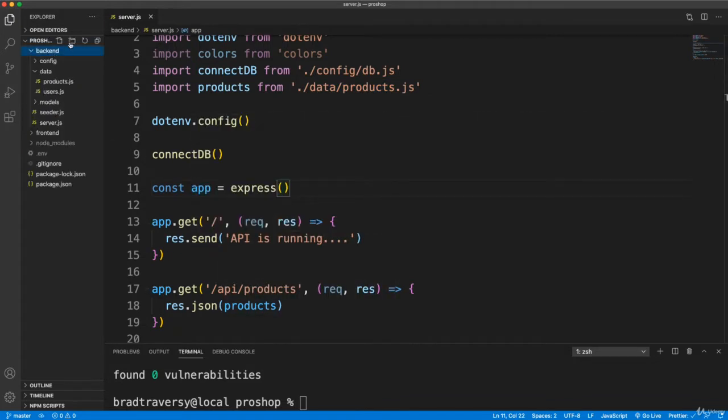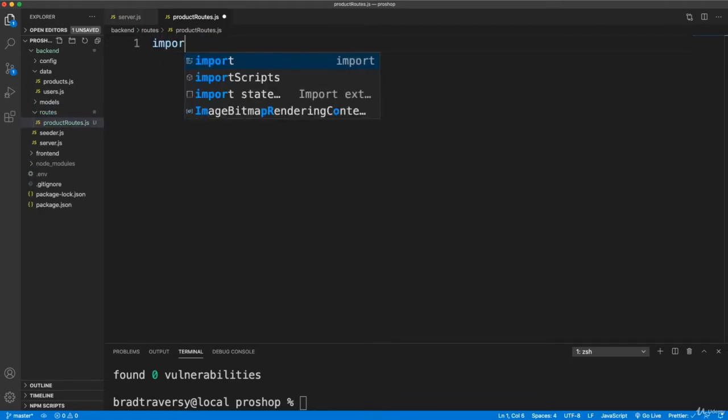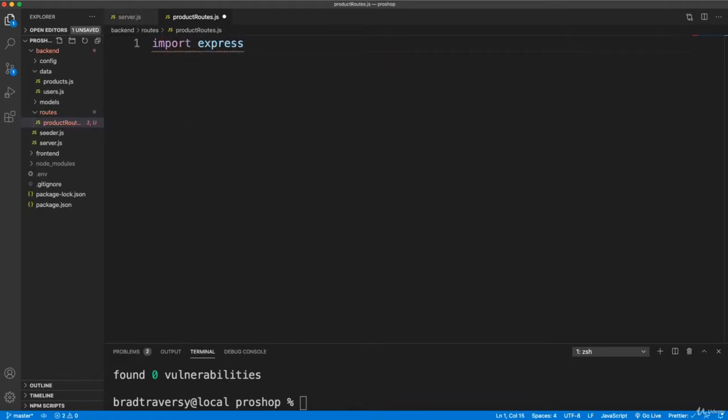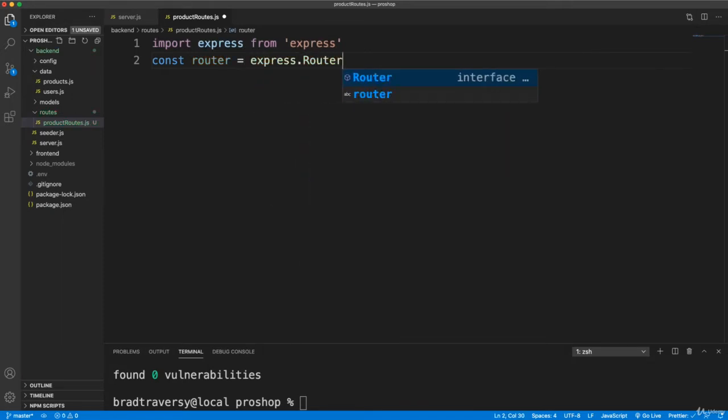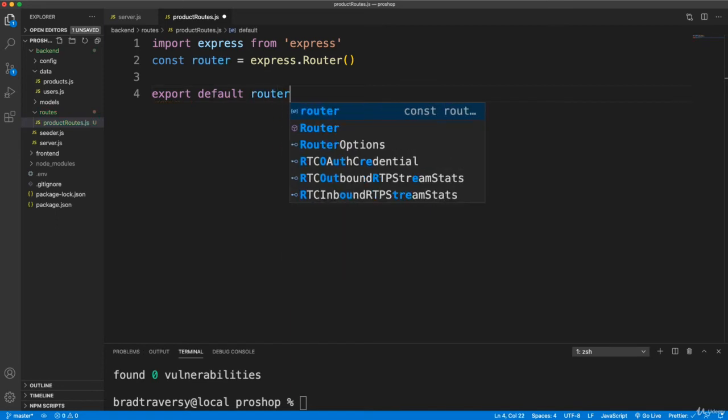So in our backend folder, let's create a folder called routes. And in this routes folder, I'm going to have a file called productRoutes.js. Now in here we want to import Express because we need to use the router. So import express from express, and then let's create a variable here called router. And we're going to set this to express.Router(). And then let's go ahead and export default router.